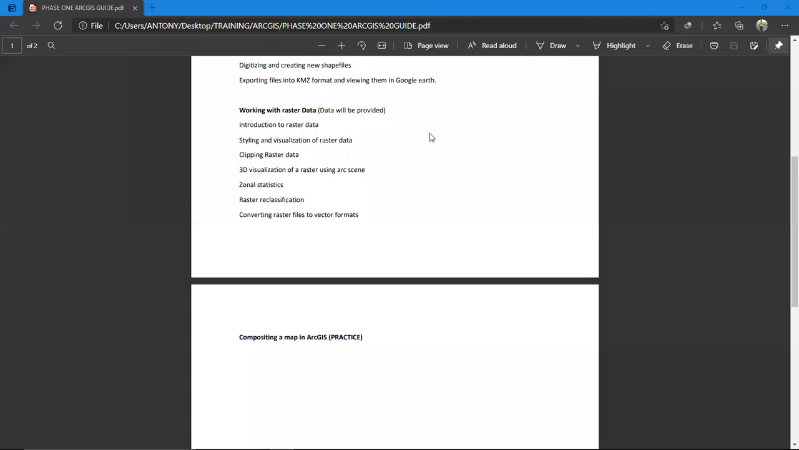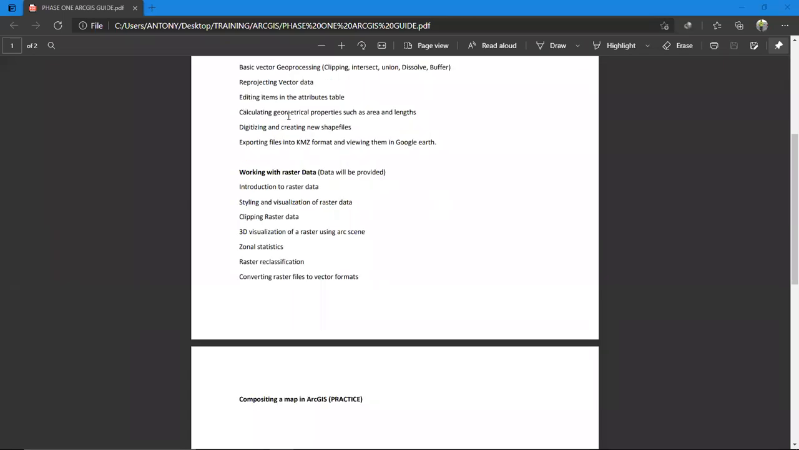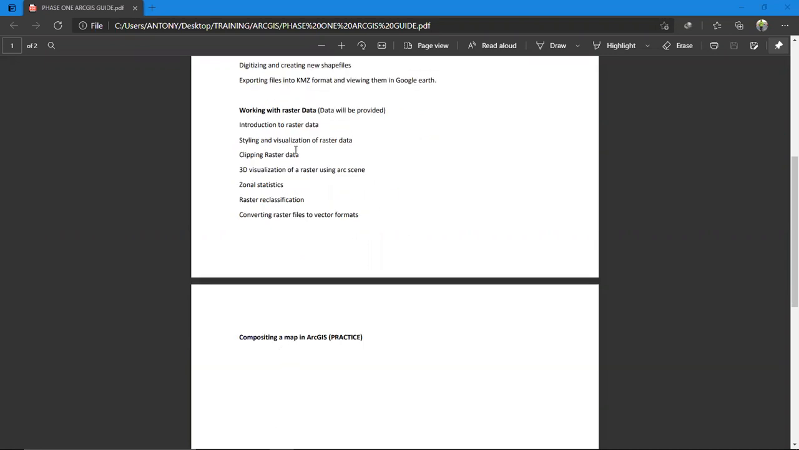Okay, so for this session, we will do digitizing and creating new shape files, exporting files into KMZ format and viewing them on Google Earth. And then this part of working with raster data and compositing a map in ArcGIS requires some data that I will send later. So for now, we will cover those two parts.